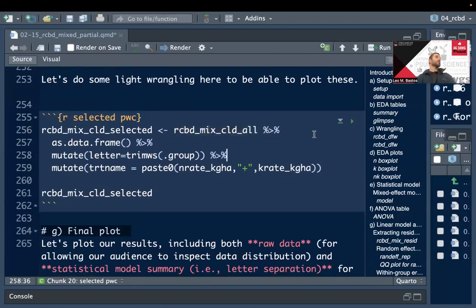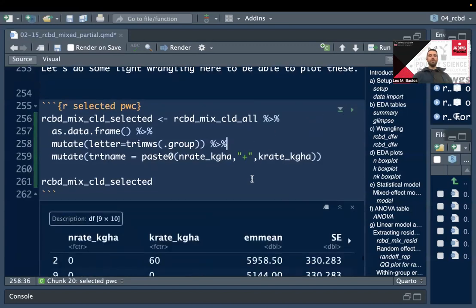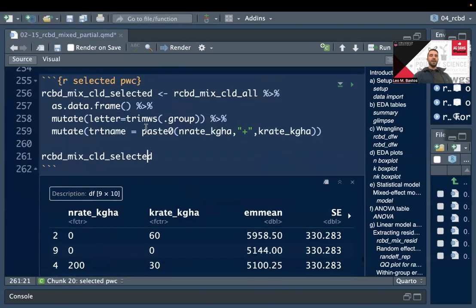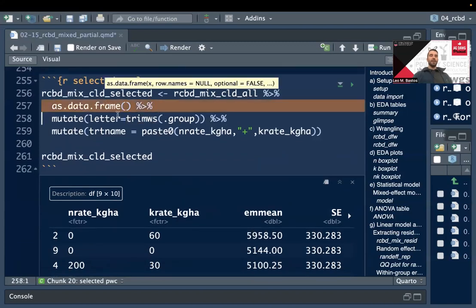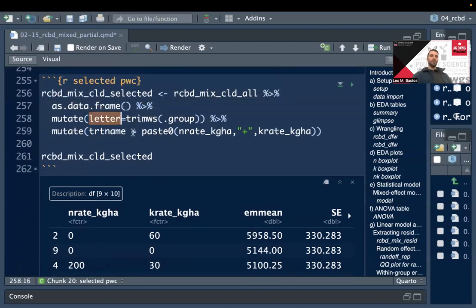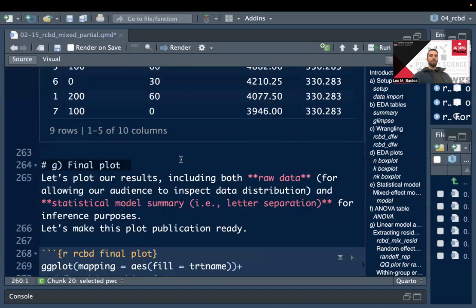I'm skimming through these because we have already developed these codes for the previous exercise and they did not change for this exercise. So we have already typed in all this on the previous exercise. So I'm just going a little bit faster over them. We're just creating that, transforming to a data frame, removing the white space for the letters, creating that treatment name column.